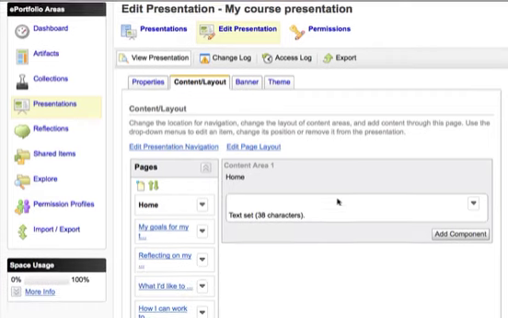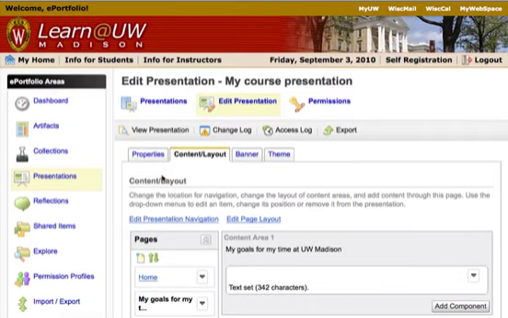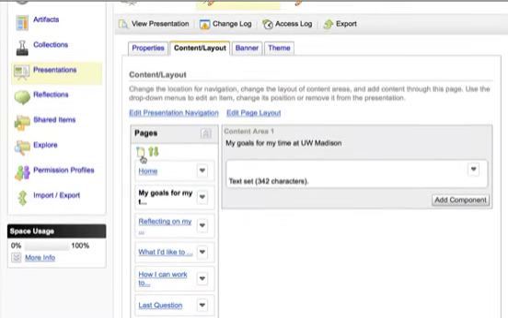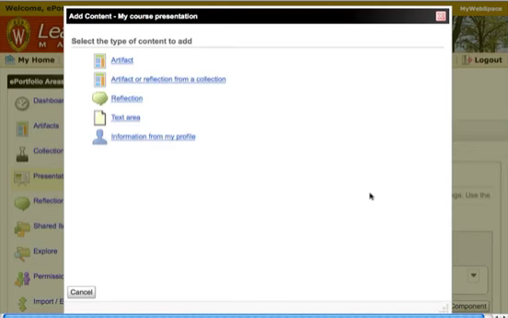So I close that, and here again under the Content Layout, you can see that there's all of these pages, and this text area has already been added. I can navigate through the pages just by clicking on their name, or add new pages with this icon right here, or change the page properties using this drop down. I'm going to go back to the home. I'm just going to add a couple artifacts there. You probably could guess if you want to add an artifact to this page. I have it selected. I click Add Component. In this case, I want to add an artifact, but you can see there's lots of different things that you can add.